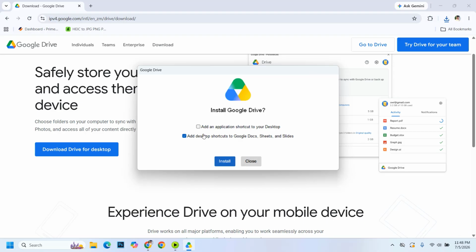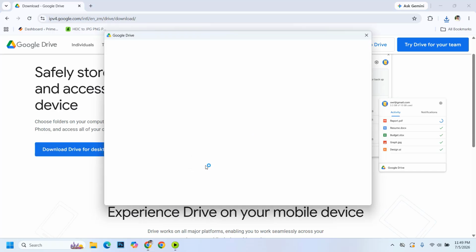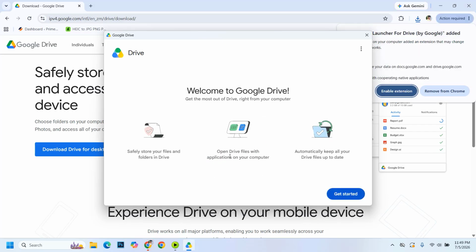When the installer opens, you can choose to check the options to create desktop shortcuts for Google Docs, Google Sheets, and Google Slides. Then click Install. Wait a few moments while the installation completes. Once the installation is finished, click Launch. During the installation, if Chrome displays a message saying Application Launcher added, you can choose Remove from Chrome if you don't need it. When Google Drive opens, click Get Started.